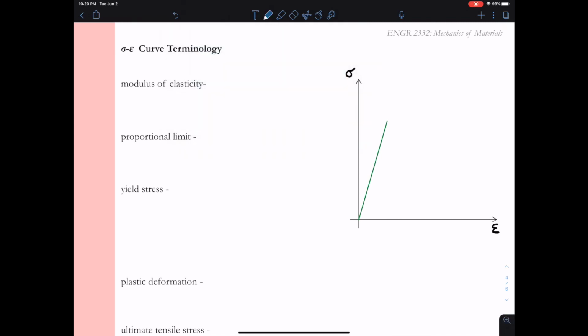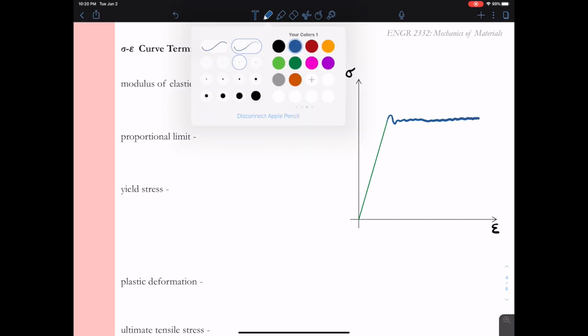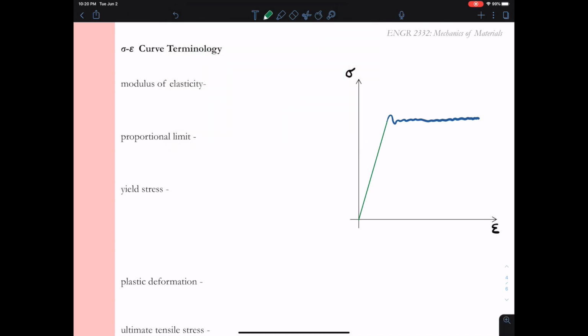And I want to highlight just this beginning portion of our curve. So this is going to be up through the linear elastic region. Then we have kind of a bumpity bump thing, and we enter the yield plateau. And so I'm just focusing on that very beginning part of the stress-strain curve.